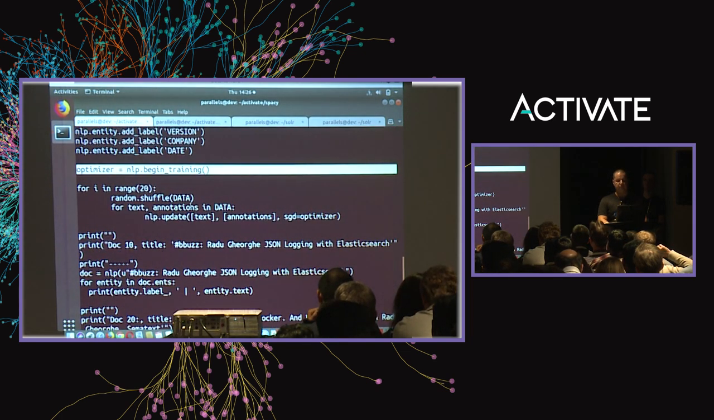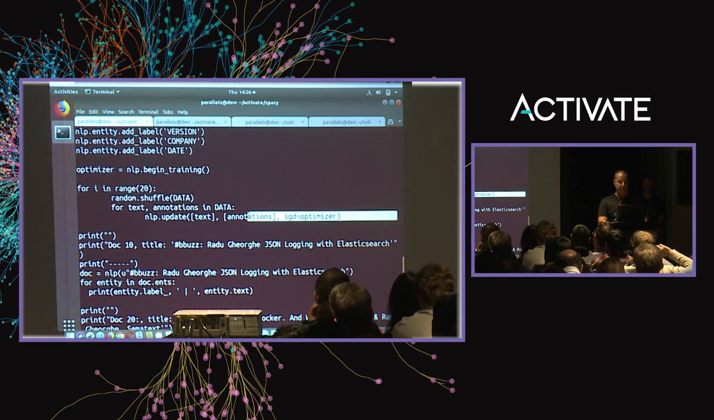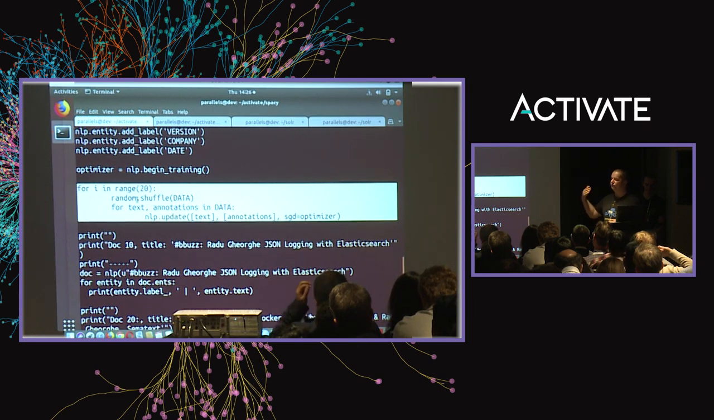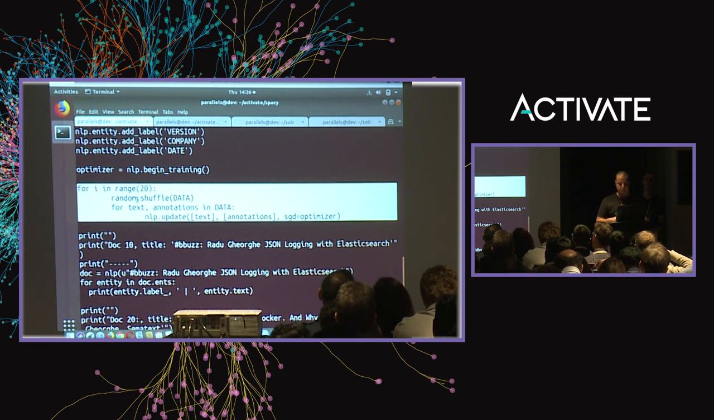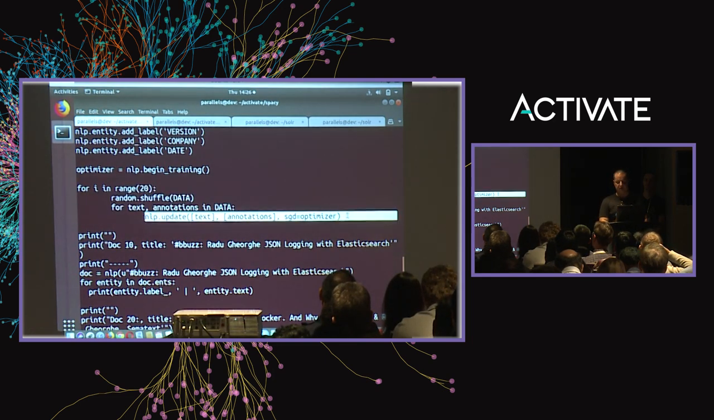We start the training by calling the begin_training method on the NLP object and then run the training loop that we already mentioned. In a range of a few repetitions, keep in mind that, as I've mentioned, you really need more documents to make a better model. Here I'm running 20 repetitions because I would like to have a bit more documents. At first I shuffle them so they are in a random order, and then I take the text and annotation and call nlp.update on that object. The rest of the code is just printing the data as we've already seen.